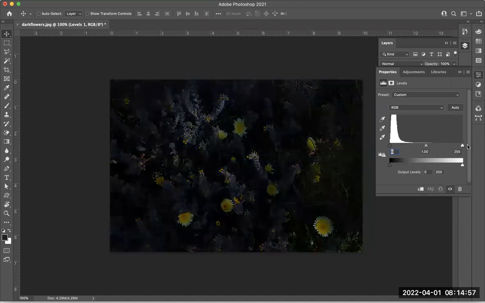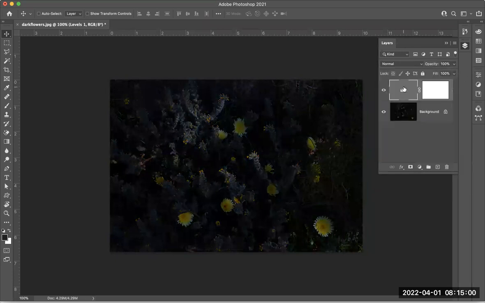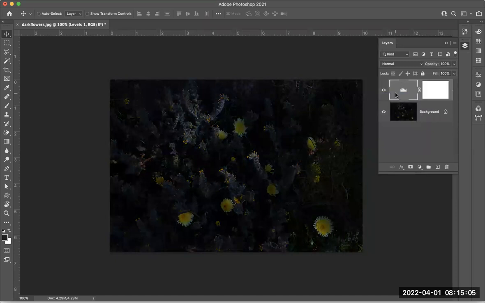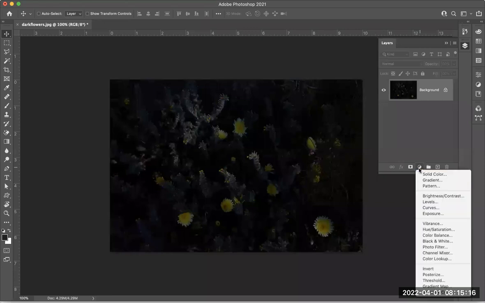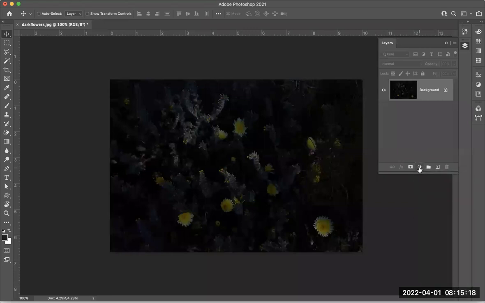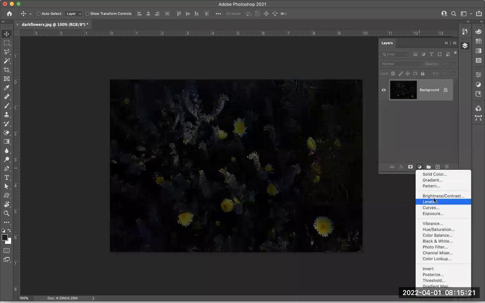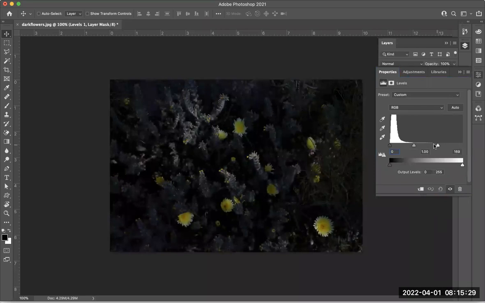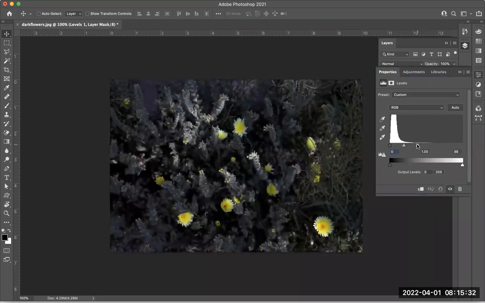Okay. So when you add that adjustment layer, let me do that again. I'm going to delete this. So you're just going to come down here on the bottom of your layers panel, click on the adjustment layer icon here, which is the circle. Go to levels. And then you're just going to drag that slider on the right-hand side to the left until you get as much detail in the image as you want.